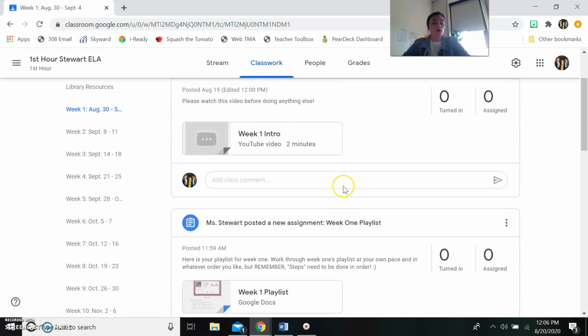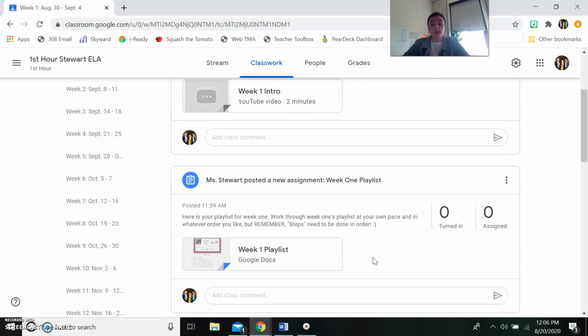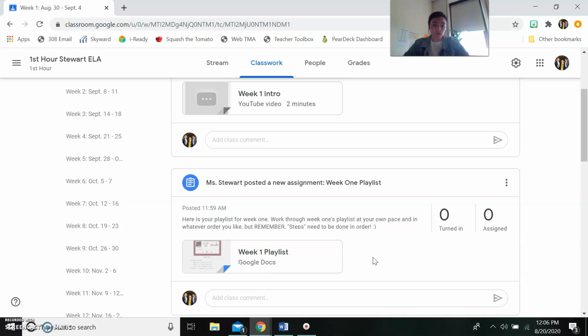After you've seen that video, that's where you can go and access your playlist, which will be a list of your assignments that you're expected to get done that week. It'll have links in there, it'll take you to different sites and different assignments, and every week it'll be a little bit different. But you will be able to decide in what order you want to do your assignments and how long it takes you.